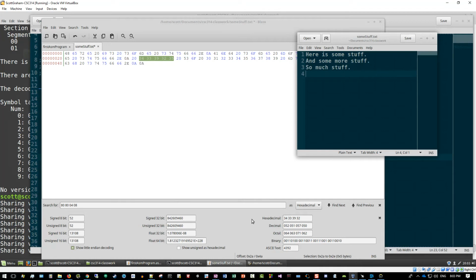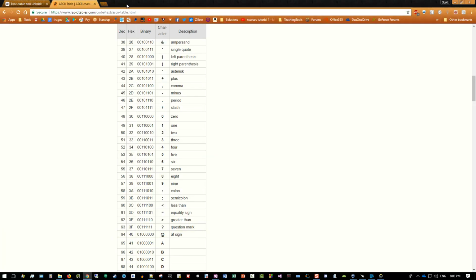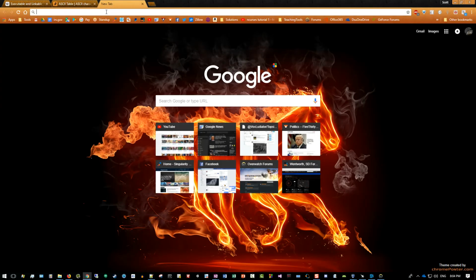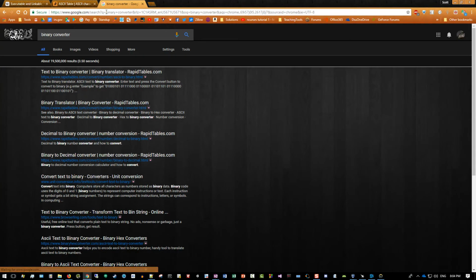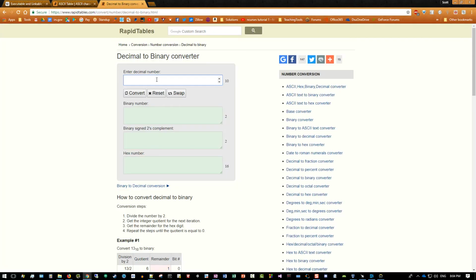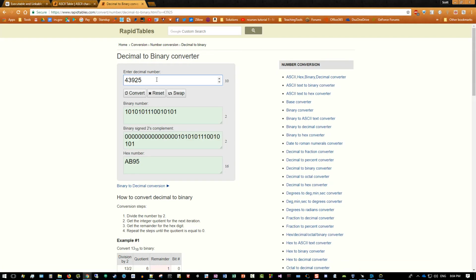Will it let me enter? No, it probably won't. Tell you what, I'm going to cheat and I'm going to Google up some binary converter, because I don't feel like doing this one in my head. We will look at the algorithms to do that, but that's not the point of what we're doing right now. So let's see. Text to binary, decimal to binary. That's what we want. So 43,925. Doing it the easy way.